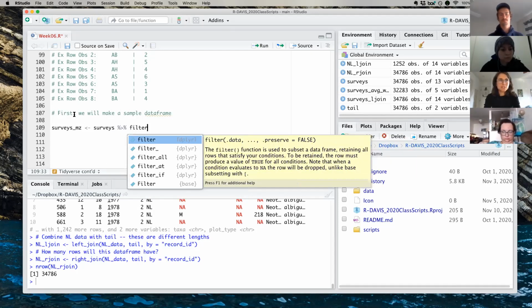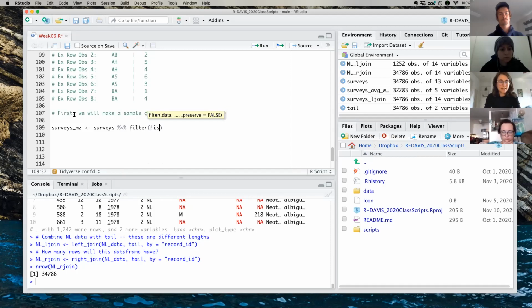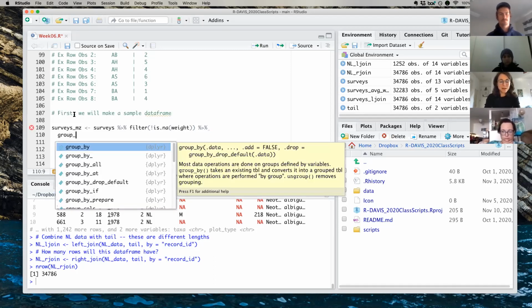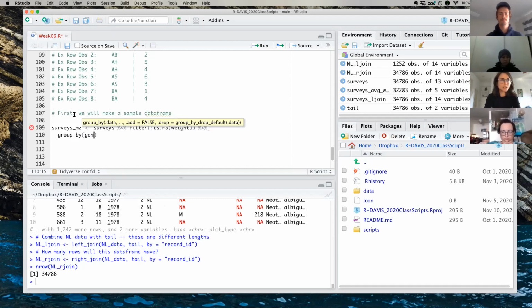If anyone can tell what it is about this data that makes it MZ, please let me know. So just for this example, let's say I want to get rid of the NAs in weight. And I want to create this summary of our data like we've been doing.